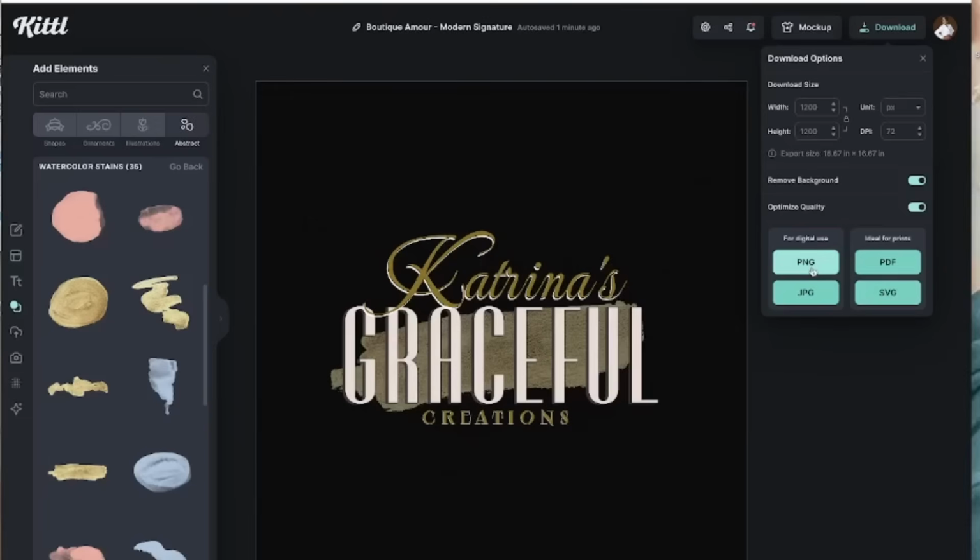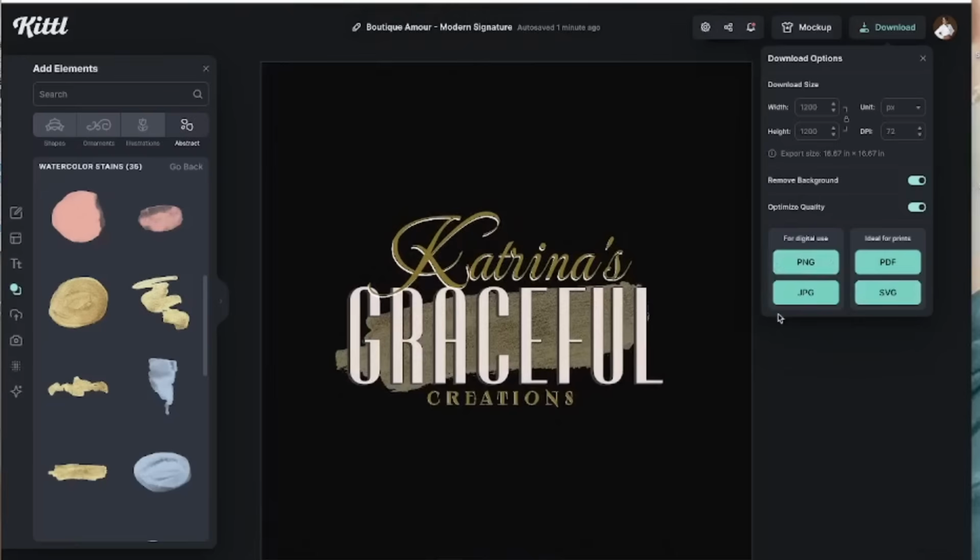All right, so I'm saving this as a PNG so that I can use it for my websites and stuff. I'll save it as a PNG, which will remove the background. And this is the very first logo that I came in here and made on my own using Kittl.